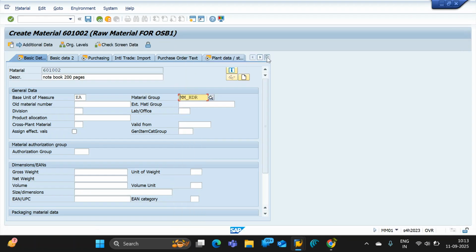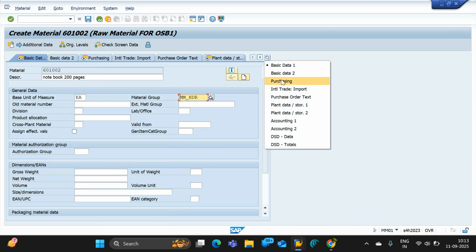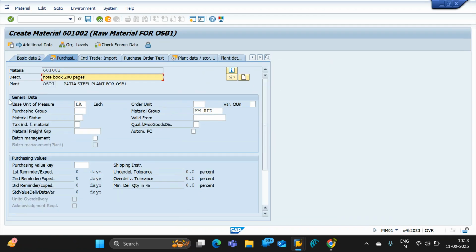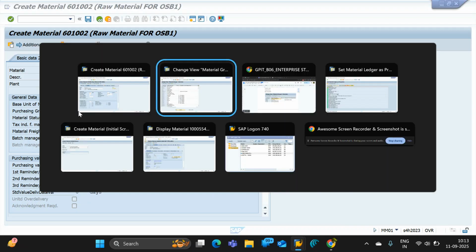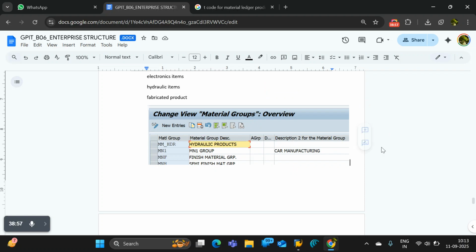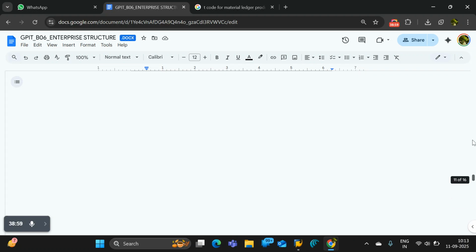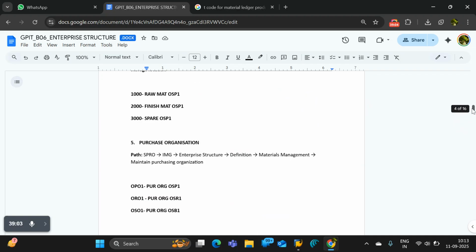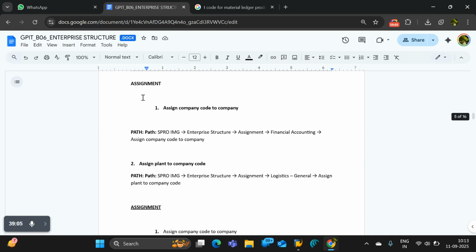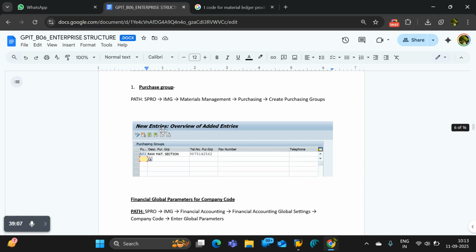Then go for this much entry you have to put here. Gross weight, net weight, nothing is mandatory for this. Then go for purchasing data. In purchasing data, previously we have created a purchase group. What was our purchase group? Let's check in our sheet. Purchase group, purchase organization, assignment, purchase group.